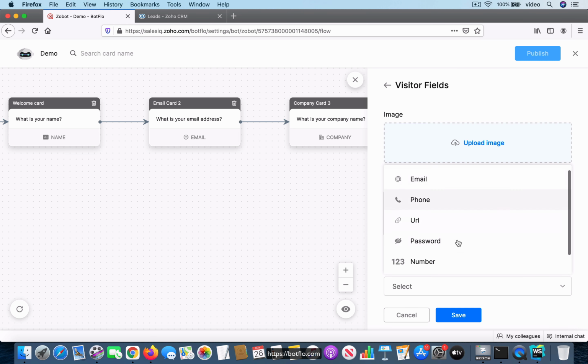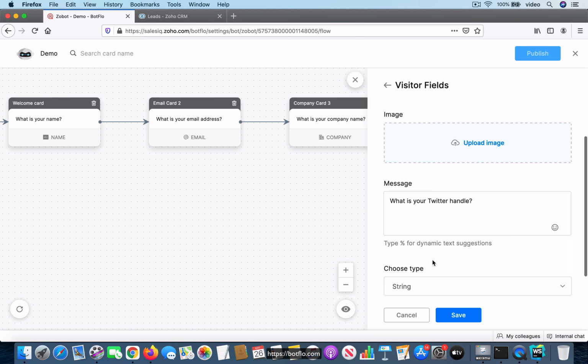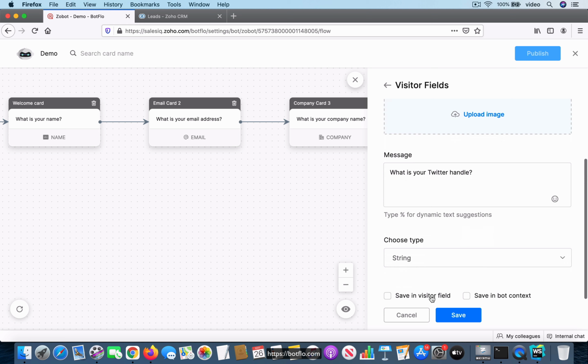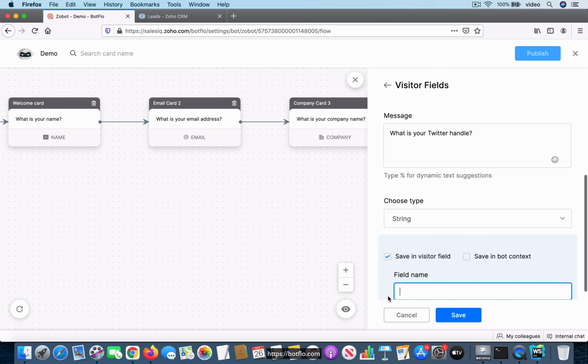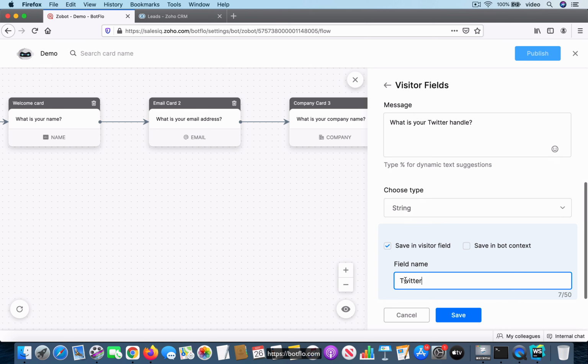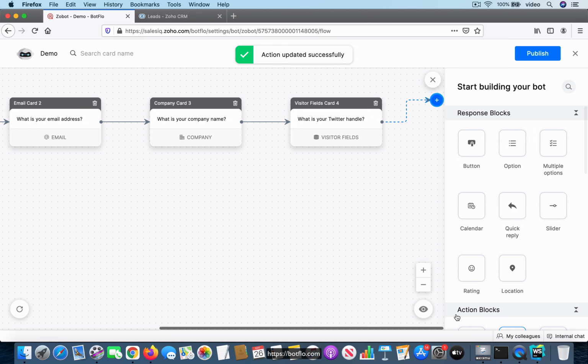You can see that there are multiple types that you can select from. In this case it's just going to be a string, and then you have to remember to click on the save in visitor field, because we are going to save it to a field called Twitter, and this has to map exactly to the field name in Zoho CRM. It is case sensitive, and if there are any spaces, etc., you have to make sure that you map it perfectly. Okay, and then go ahead and save it.